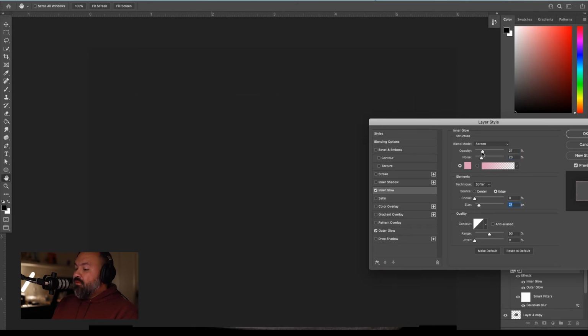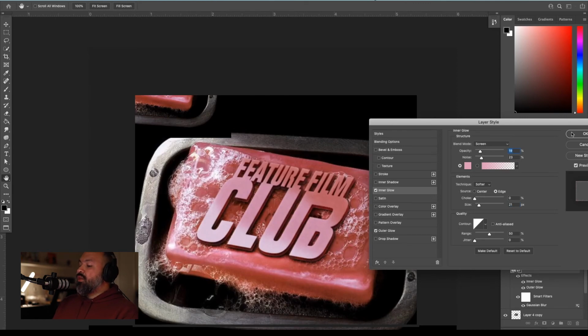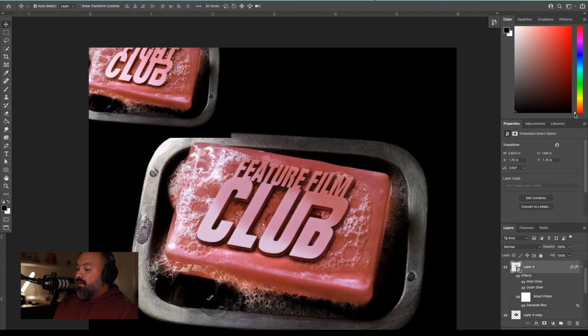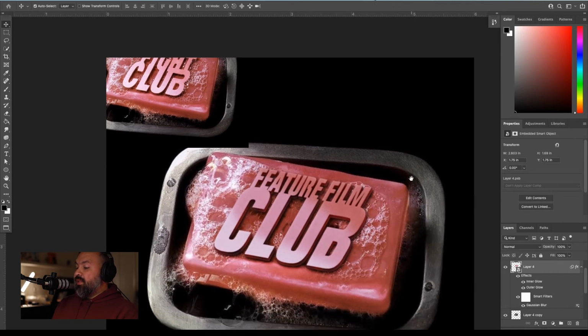Yeah, so here's where I was throwing in the inner glow and trying to use the pink so that it stayed subtle and not necessarily look like I was throwing a white glow on it.